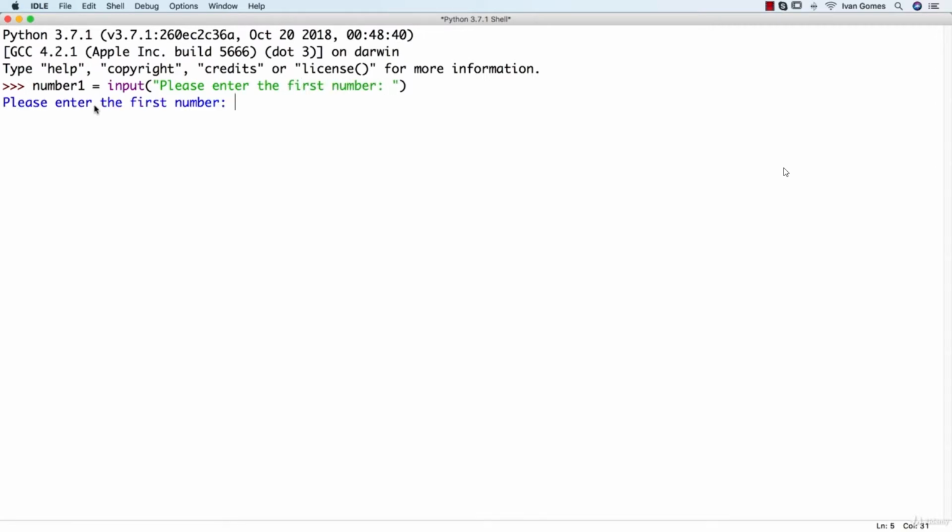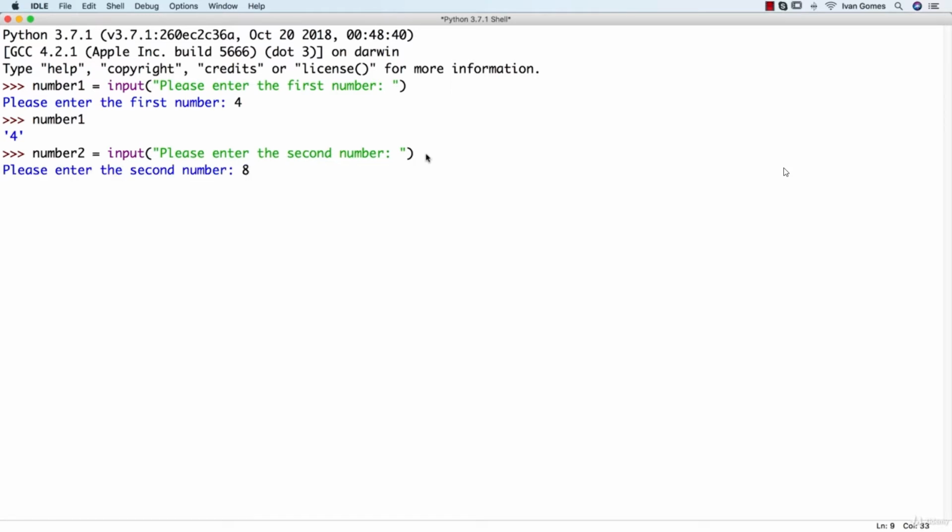When we press enter, it's going to show us the message and it's going to wait for our input. So I'll just put 4. And now if I print that variable, which in the Python interpreter, we can just type the name of the variable. We don't need to use the print function here. We can see that the value 4 has been assigned to that variable. So let's do the same thing for number 2. And now the second number is 8.